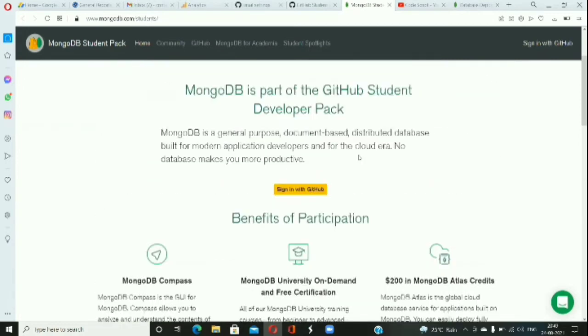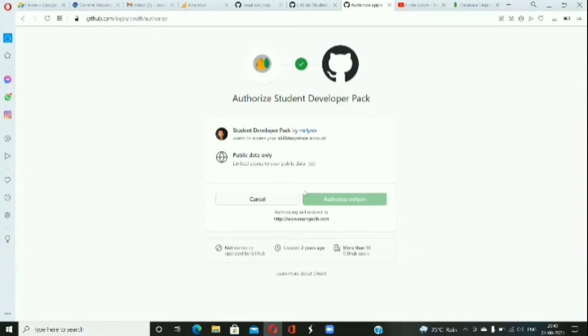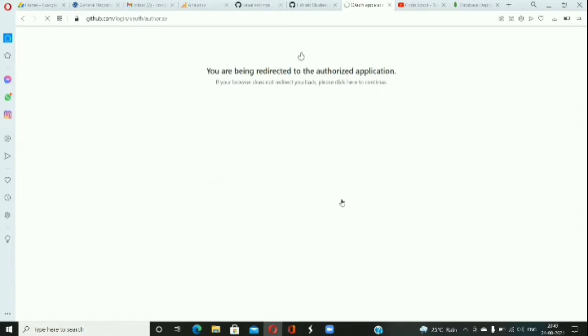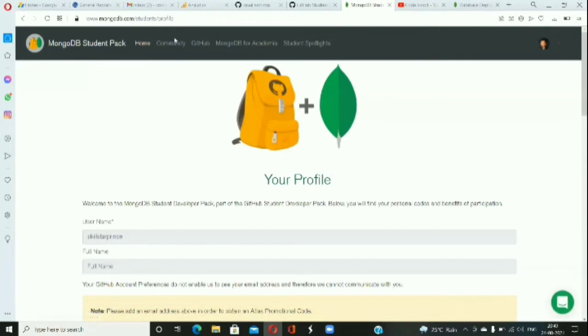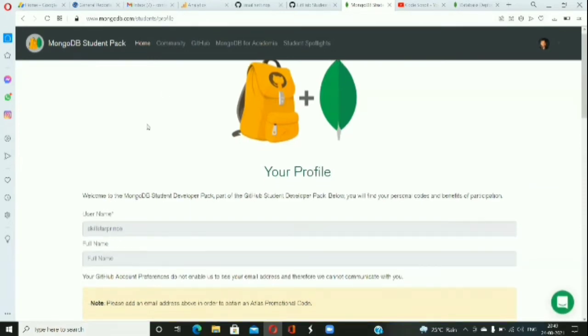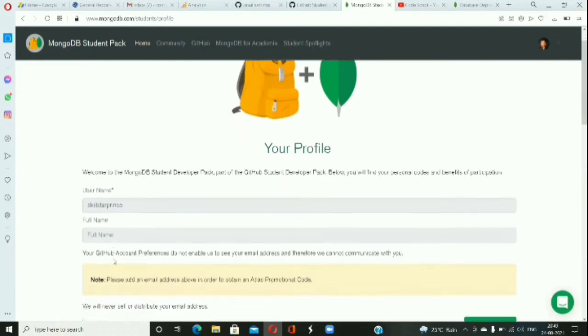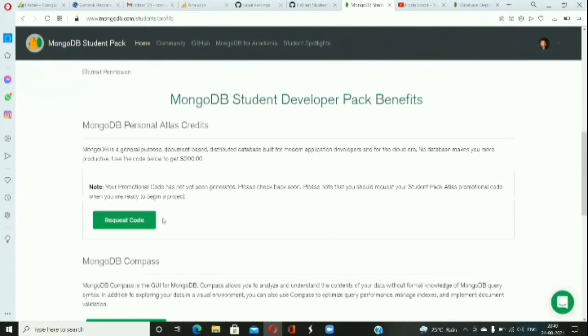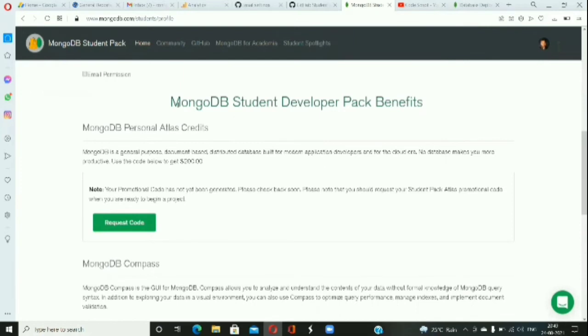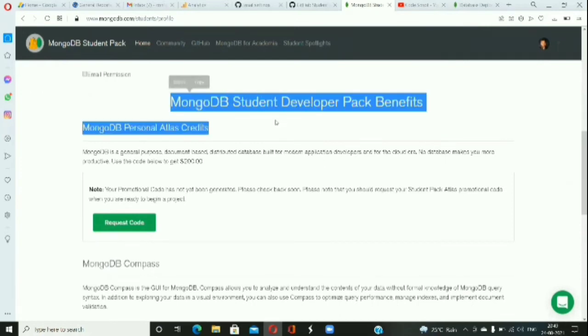So how can you get it? Just sign in with GitHub, and you will be asked to authorize the MongoDB app to get access to your GitHub account. Click on authorize, and we will be redirected to this page. And here you can find your GitHub username and the full name. And you will also find the email address. And you can see here the benefit of the pack.